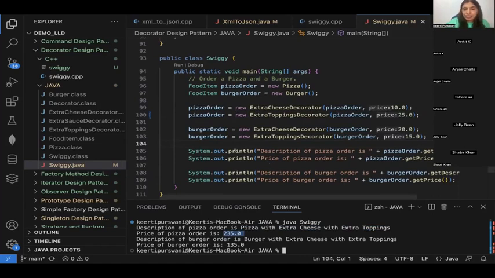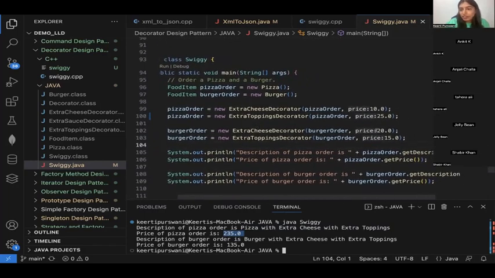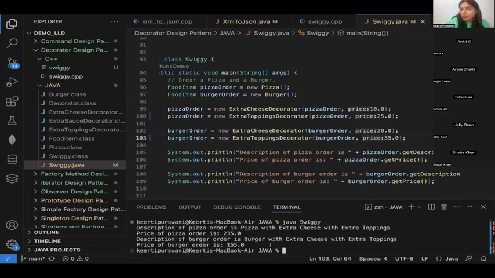Let's try again, like for burger. Burger right now was 100, right? So 100 plus this was 20 plus 15. So that is 135. You can see over here. Suppose I make this 35. So how much will it be? 100 plus 20 will be 120 plus 35, 155. Right? If I run this, 155.